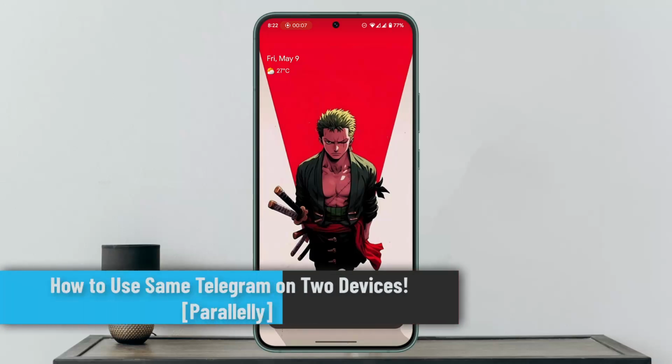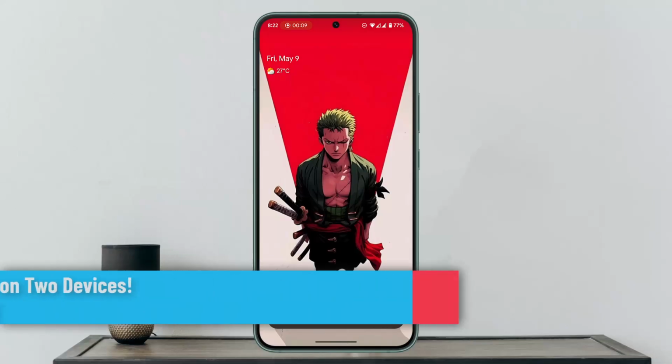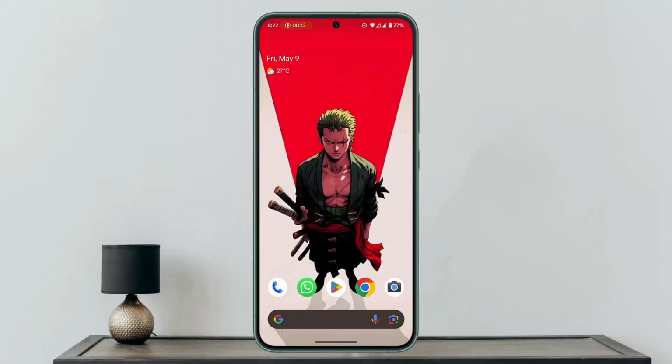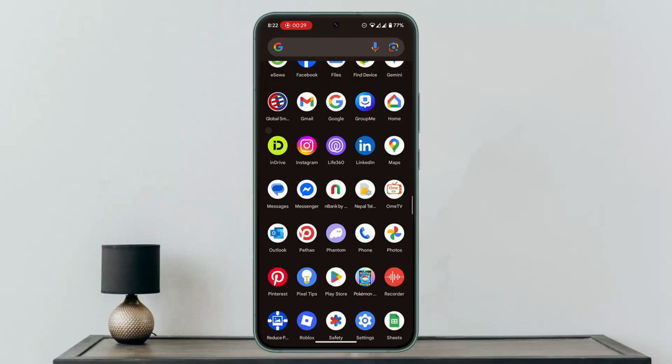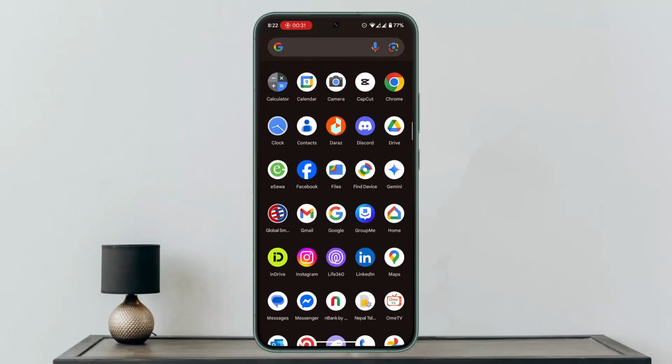In this guide, I'll show you how to use the same Telegram on two different devices. This is actually available. That means you could use the same Telegram account on multiple devices simultaneously. So unlike WhatsApp, here on Telegram, you could actually go ahead and use your login credential. So what you have to do is, first of all, install your Telegram application on your new device.